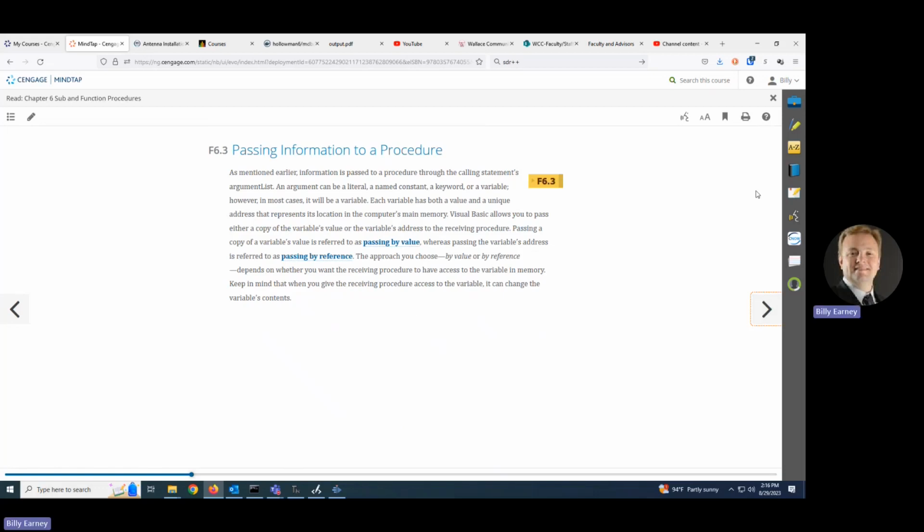Passing information to a procedure. There's two different ways of doing it. One is called pass by value, and the other is called pass by reference. If you want to change a variable's value, you use pass by reference. Pass by value just passes the value of the variable and won't update the variable's contents in the procedure. That's the way I default to doing things.